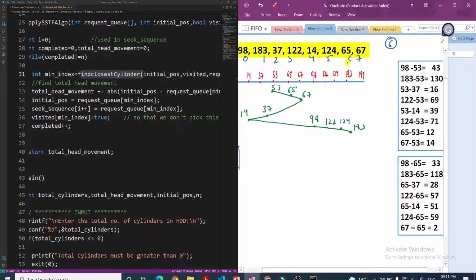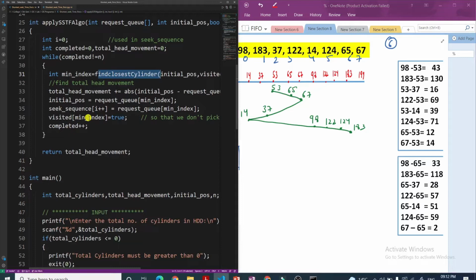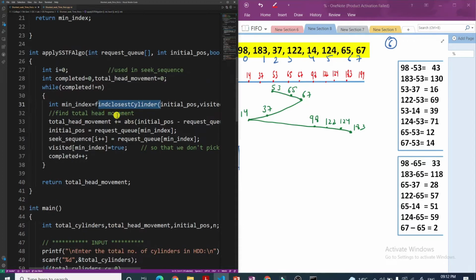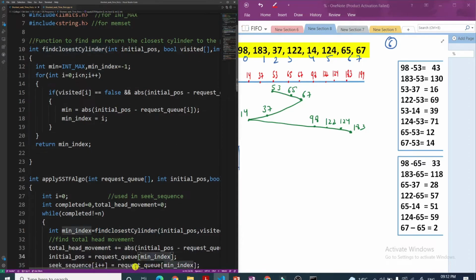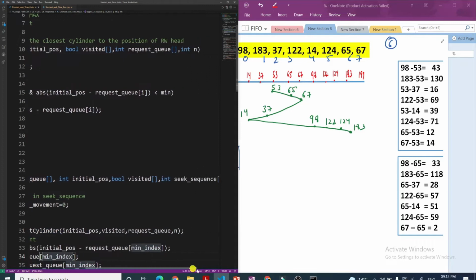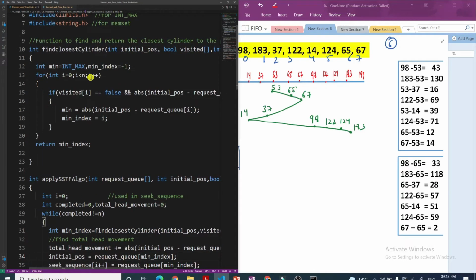Okay, so it will say 65 is at the nearest position with respect to your 53. So I will actually use this position number 6 in the rest of the program. So this is the working of the find closest cylinder. If you see above, find closest cylinder is taking everything as the input that we have just sent to it. Basically you are running this loop n times.